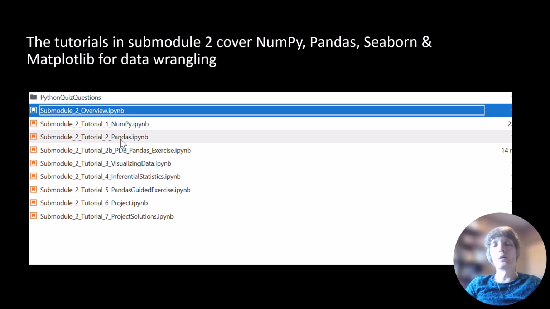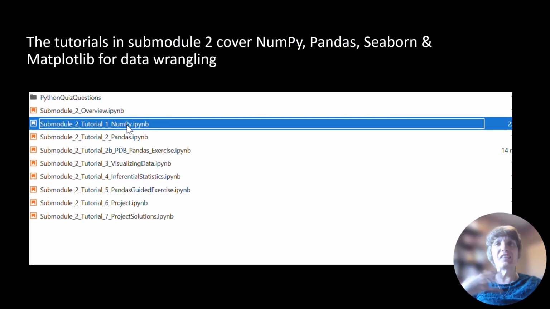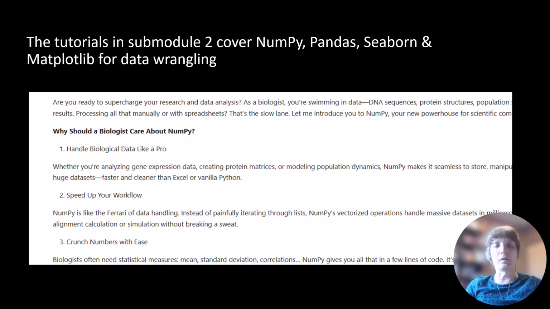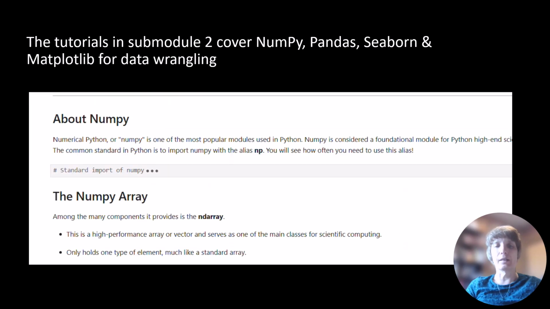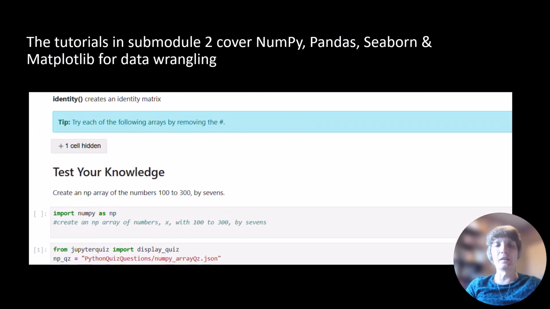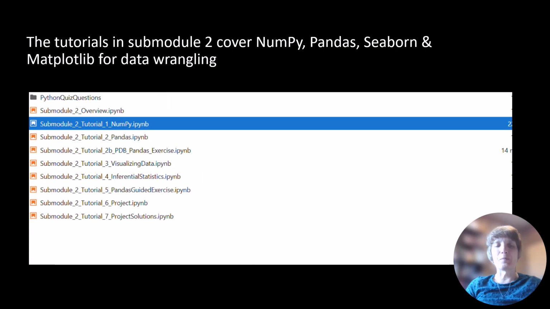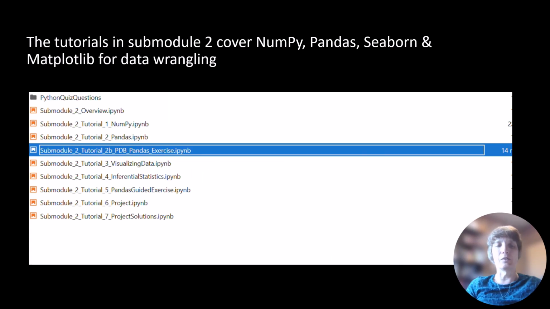In submodule 2, we're going to cover NumPy, Pandas, Seaborn, and Matplotlib, which are tools for doing data handling. They're a lot like working with Excel in the background. So they're really wonderful. So this is sort of like the quick materials at NumPy, but you can see it looks a lot like the other modules. So you'll get very comfortable using each of these techniques.